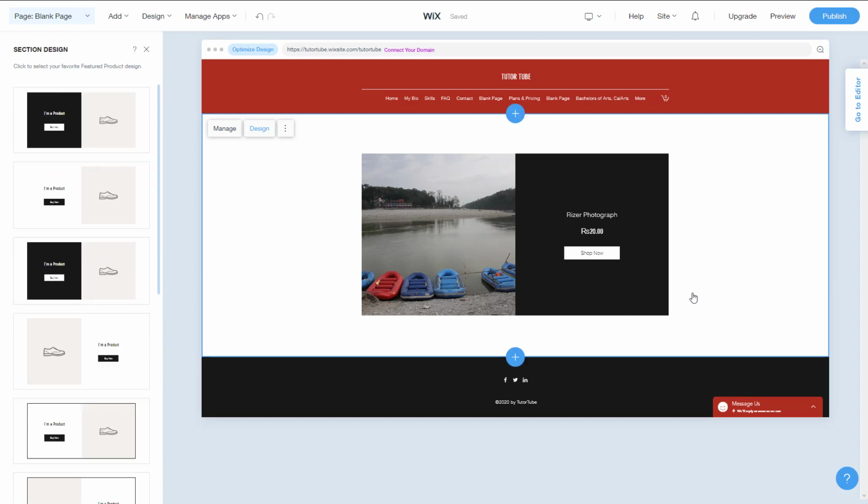But to add in the product itself, you may want to take a look at my product gallery section and product slider section tutorial, if you haven't already done so, so that you can be more familiar with the process. And that is how you can use the featured product section inside of Wix ADI.